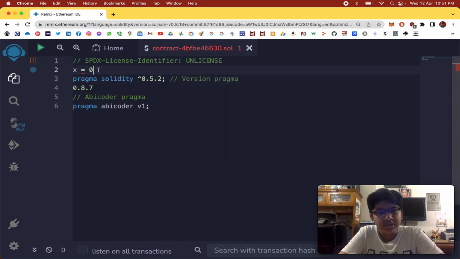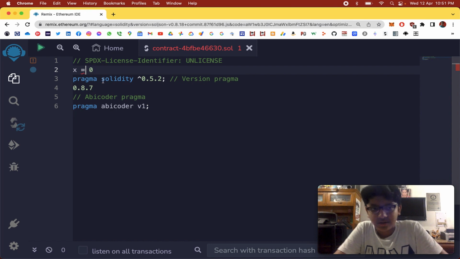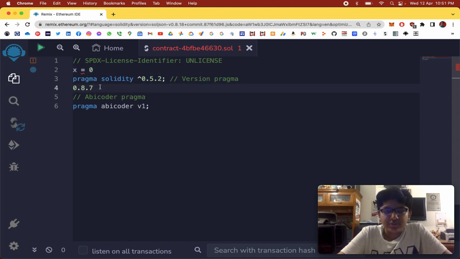For example, in our Solidity compiler 0.5.2, it took equals to as an assignment operator, and in 0.8.7, it will take equals to as a comparison operator. I'm just giving you an example. Equals to will never really be a comparison operator, but in 0.8.7, equals to is a comparison operator, and in 0.5.2, equals to is an assignment operator.